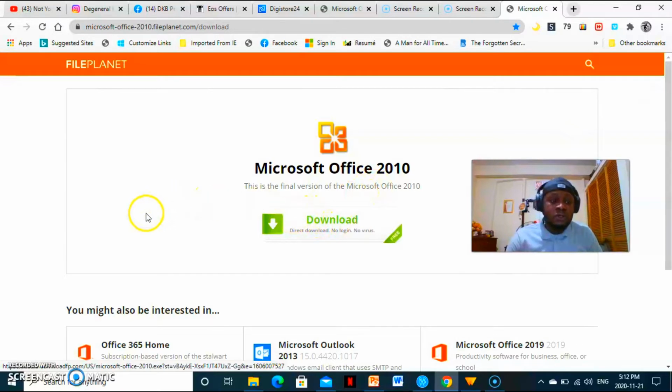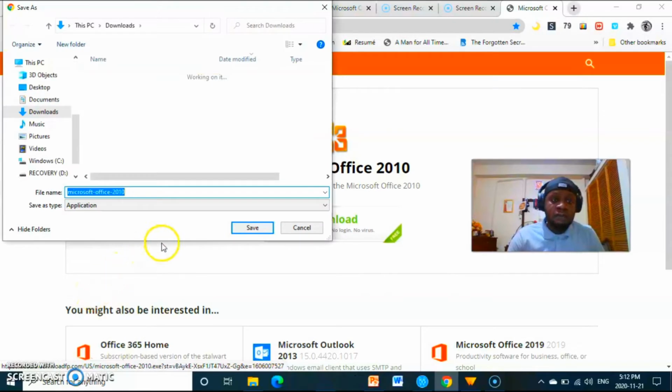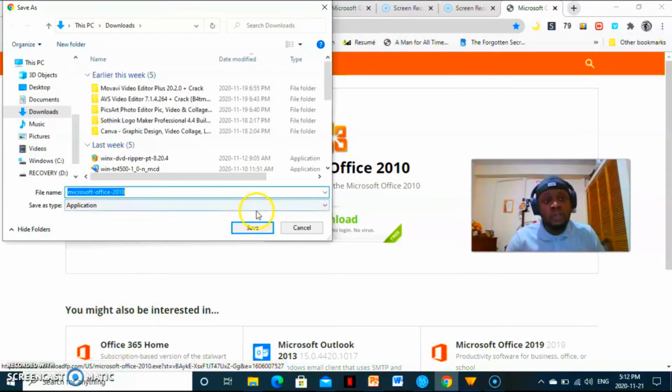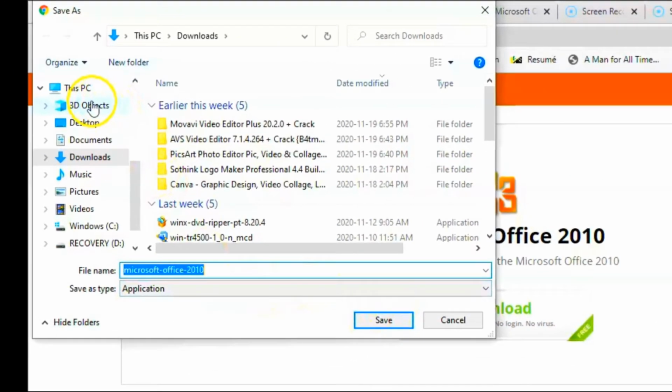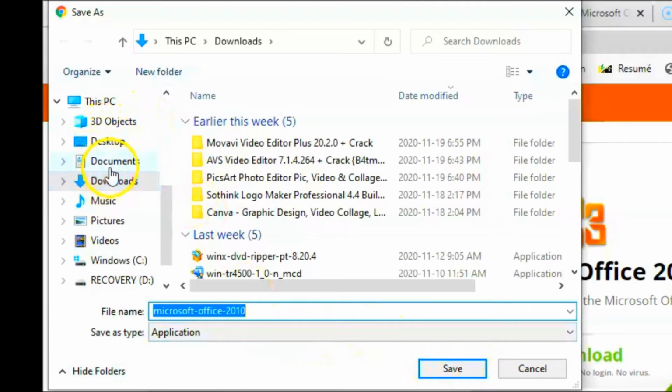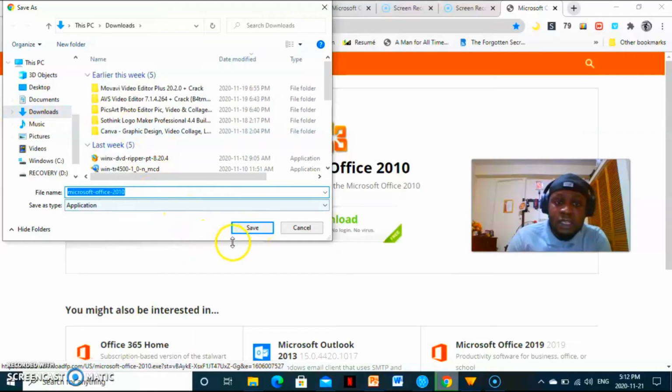Immediately you're supposed to get a page pop up to show you where you want to save it. So basically this is where you can choose where you want to save it. You can save it on the desktop, in downloads, or in documents, you name it. You can just choose the section right here, and then you press save. I would say I want to save it right in downloads, so I click on save.